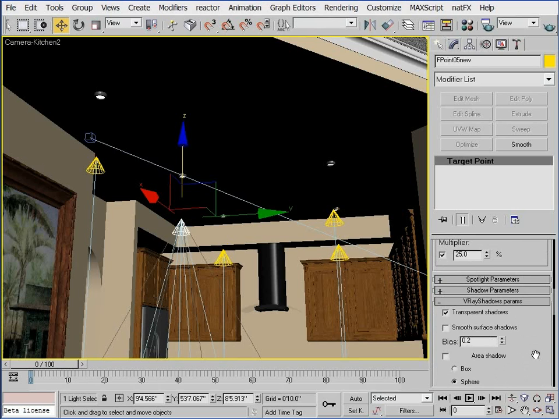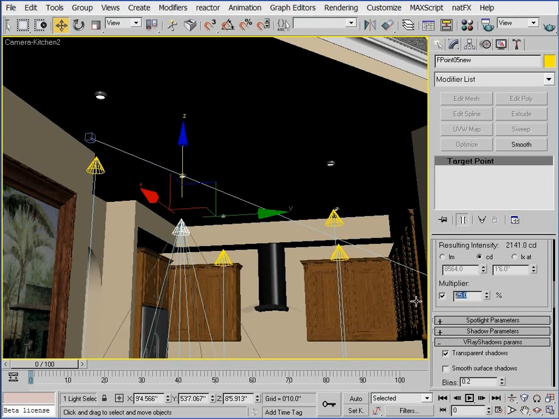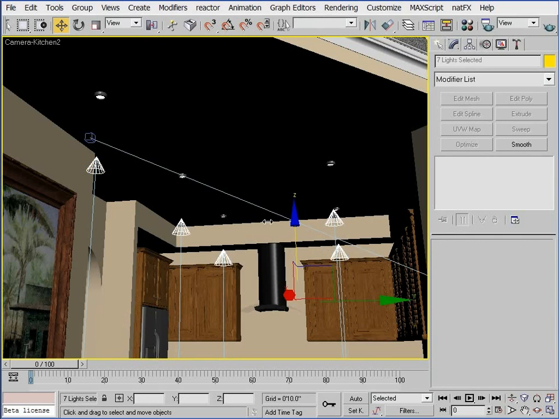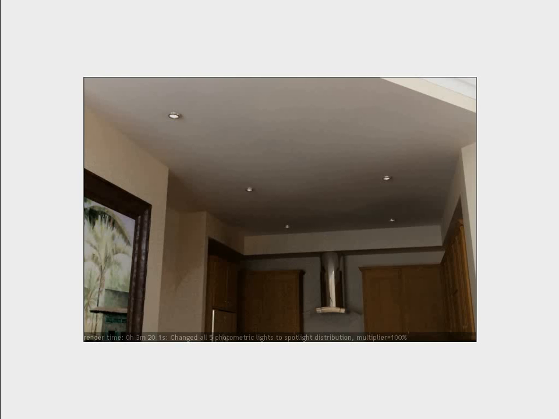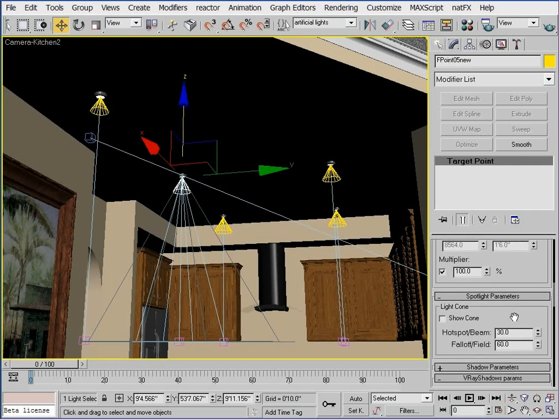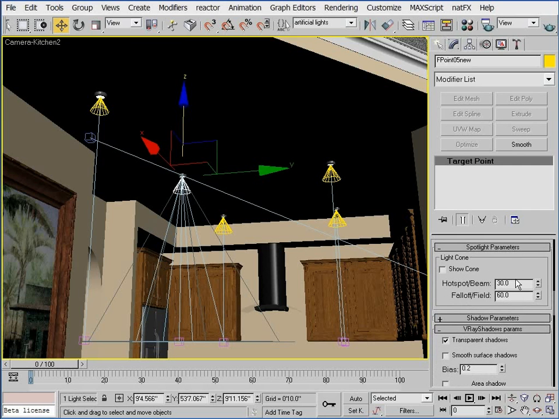If I change these lights from point to spotlight and return the multiplier value from 25% to the default 100%, this is the result I see, which really is barely any change from what I would see if I turned off these lights completely. The reason they aren't affecting the illumination in the kitchen is because of their hotspot and fall off.